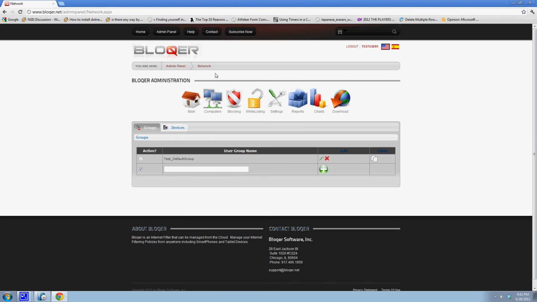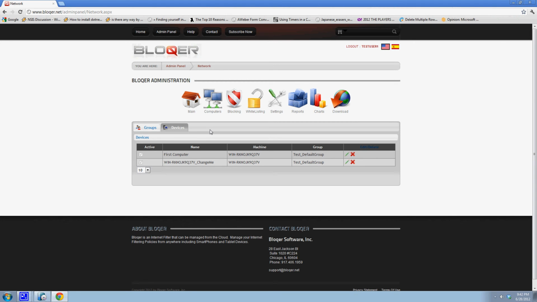Now there's a concept called groups and devices. Groups is simply logical groups. You might have an accounting department, you might have a field office, you might have a downtown office, office in another country. They may get their own group. So it's a way of logically grouping settings, and we'll go into that in just a little bit. And devices, which is another term for computers. Now here's the first computer that we added previously, and here's the new one.